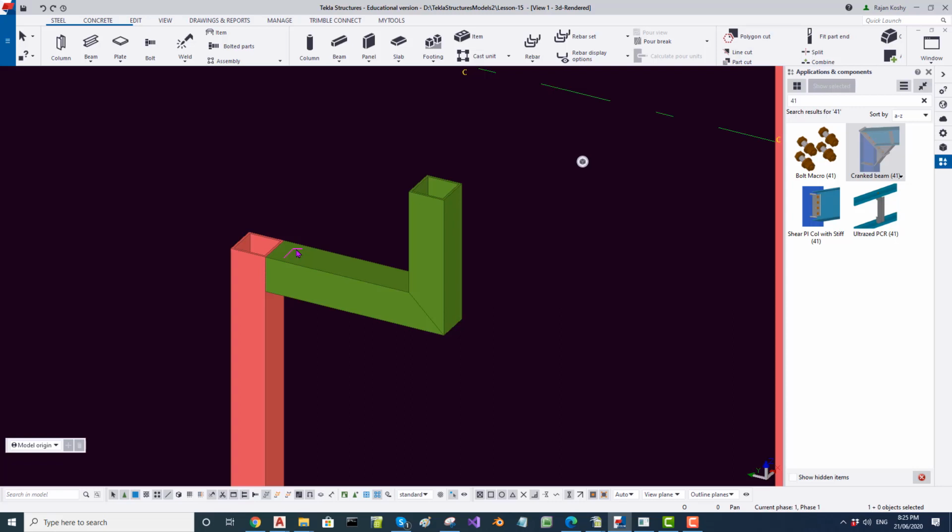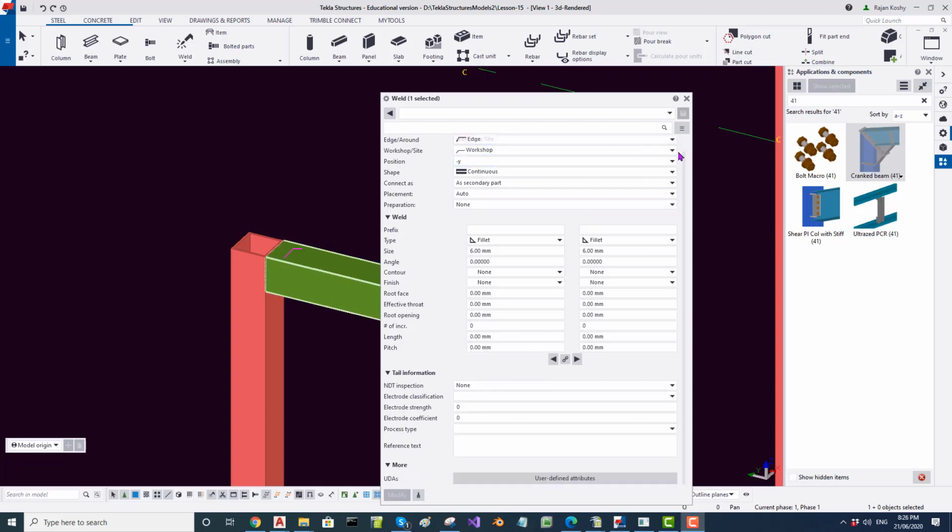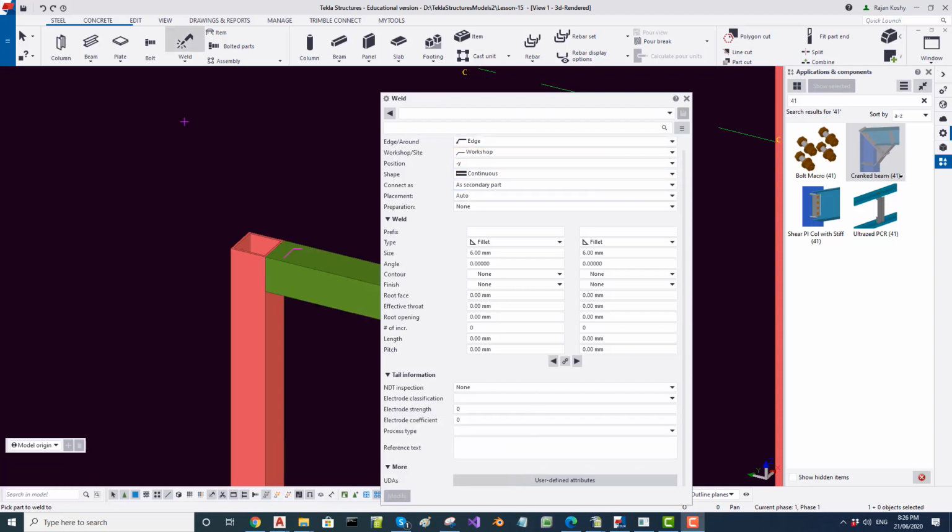If you want a field weld, you have to make it a field weld by selecting that and switching it to field weld. So you select site weld and modify, and it will become field weld. You can also, before applying the weld, switch it to field weld and then apply the field weld.